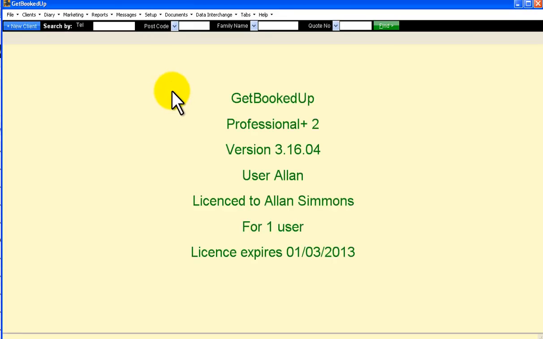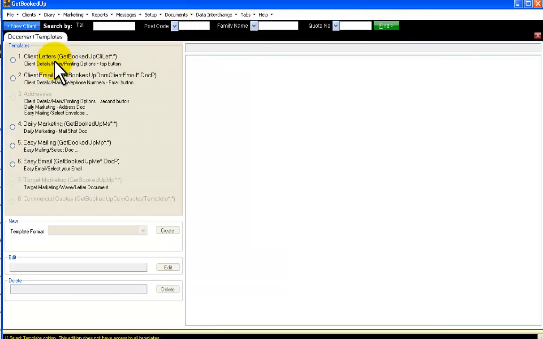So let's have a look at the built-in word processor and the email editor that we've put into the GetBookedUp system. It's under Documents, Document Templates, and it's all controlled from this section here. Now, having this built in means that you don't need any additional software. You don't need a word processor such as Word, and you don't need an HTML editor to create your emails. They're all done from within this section.